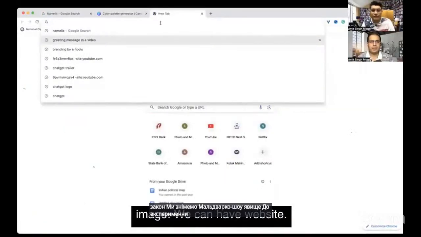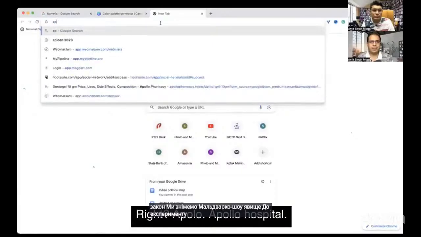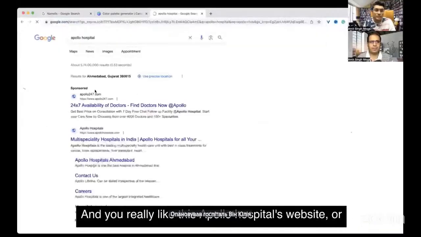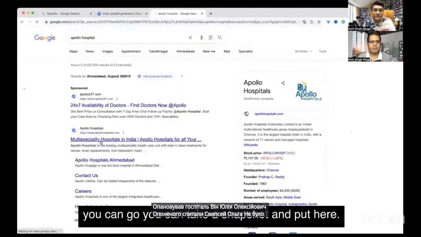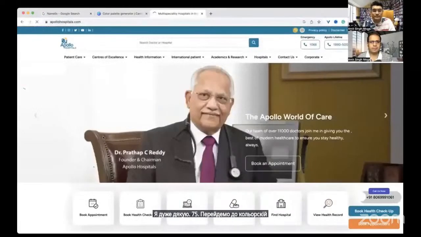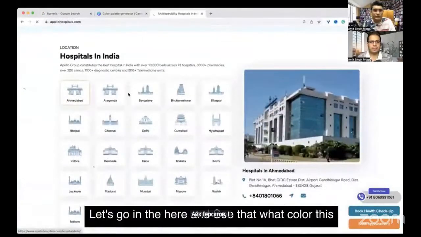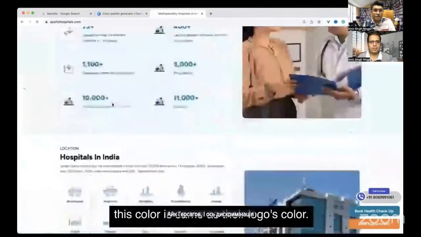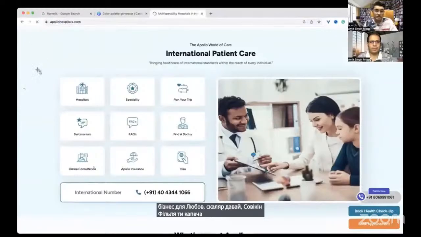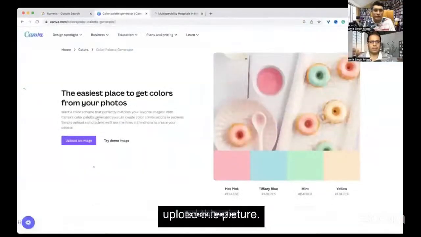We can take a website, for example, Apollo Hospital, let's see. Apollo Hospital, right? And you really like this Apollo Hospital's website. What you can do is take a snapshot and put it here and see the color scheme. Let's see that this color is the same as their logo's color, right? So we can take a picture.